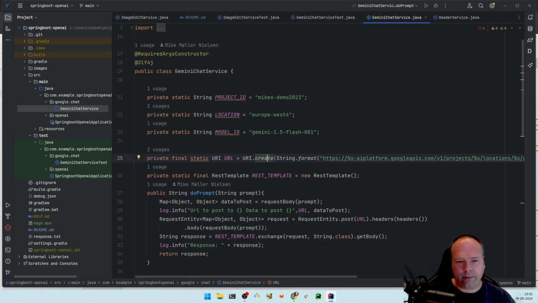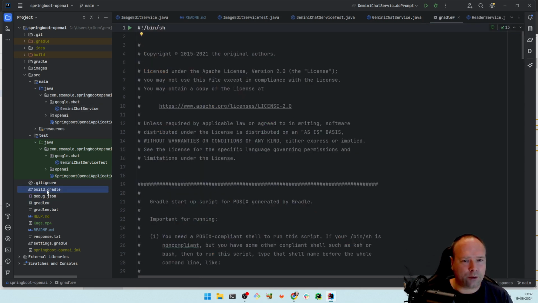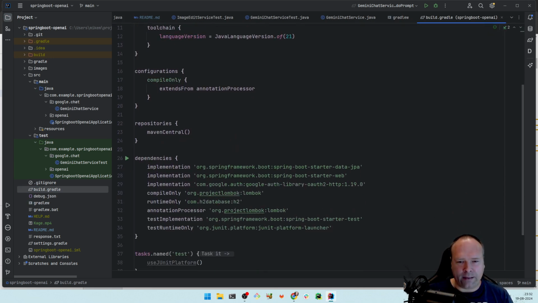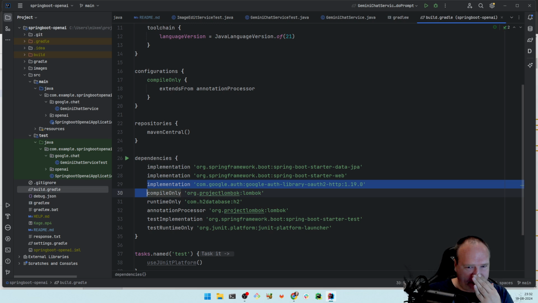So how did we make that magic happen? We have already logged in, so that means on our machine we have an application default JSON file somewhere. We don't care about where it is because we have a cool library that will help us with that. So if I go to build Gradle right here, then I have this library right here, the Google Auth library OAuth2 HTTP.